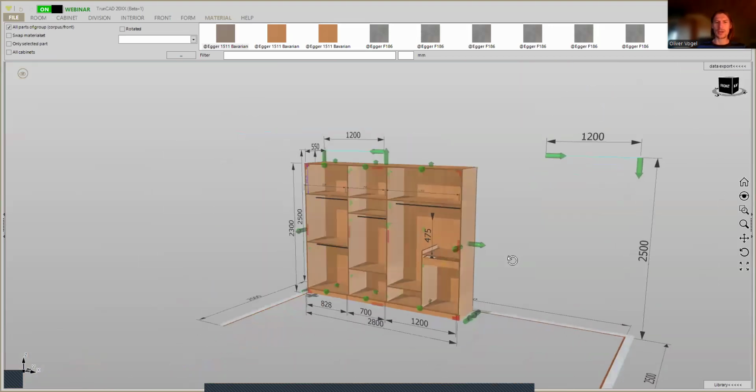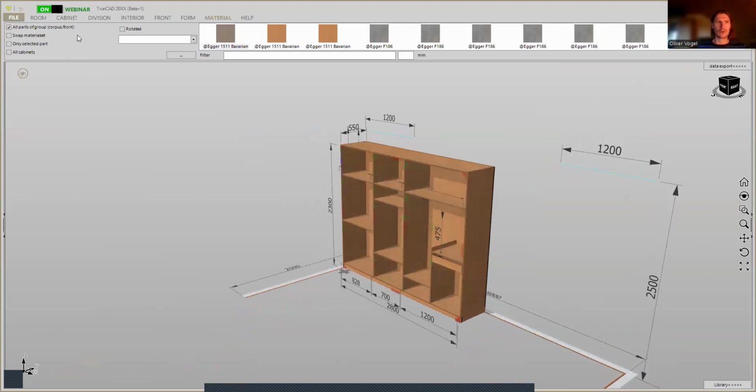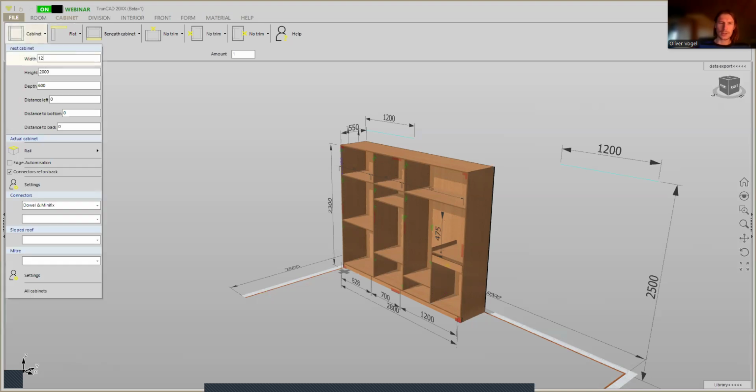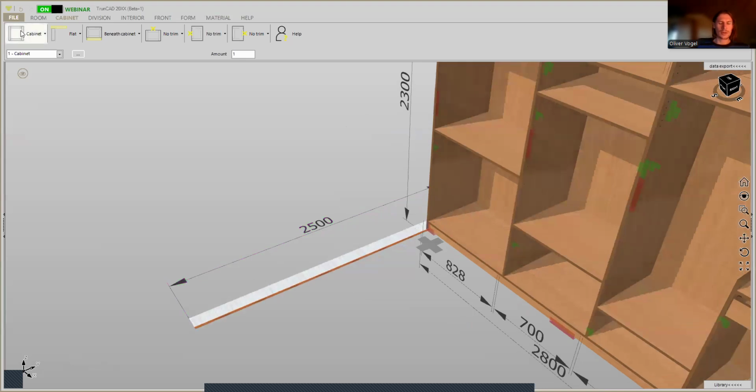All right, now we are done with our first cabinet, and I turn off the arrows. We don't need them yet, and we click on the cabinet tab, and we'll add our next cabinet. So we click on the drop down menu. The width is 1200. The height is also 2300. The depth is 550. Distance left, bottom, and distance to back, we keep it 0. We can change it afterwards. I show you how to do it.